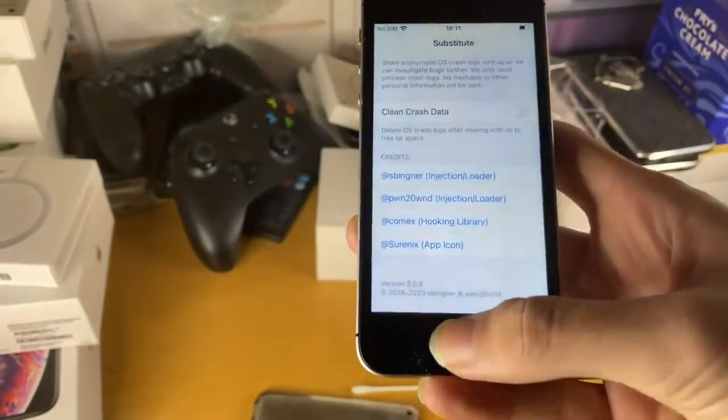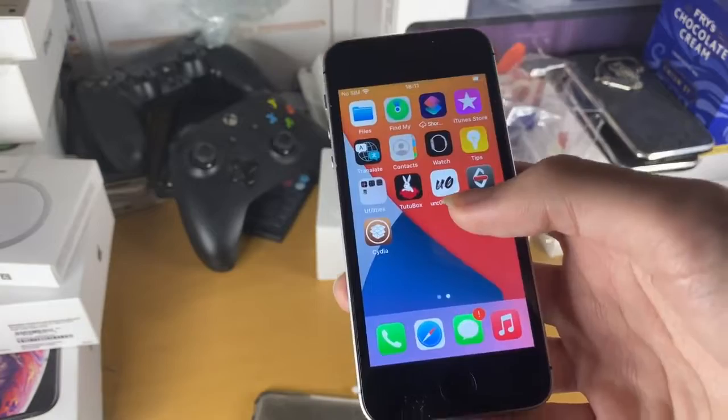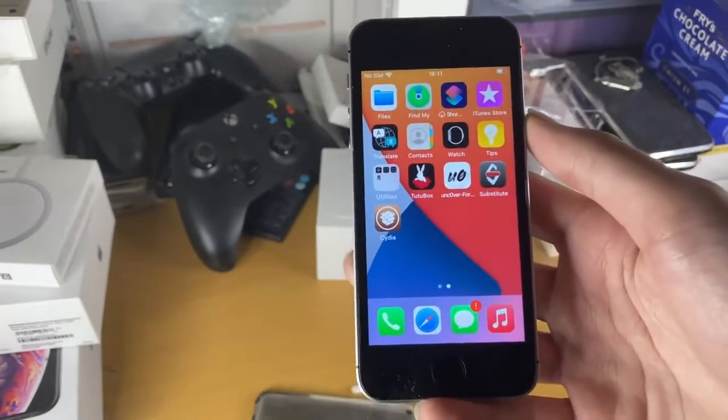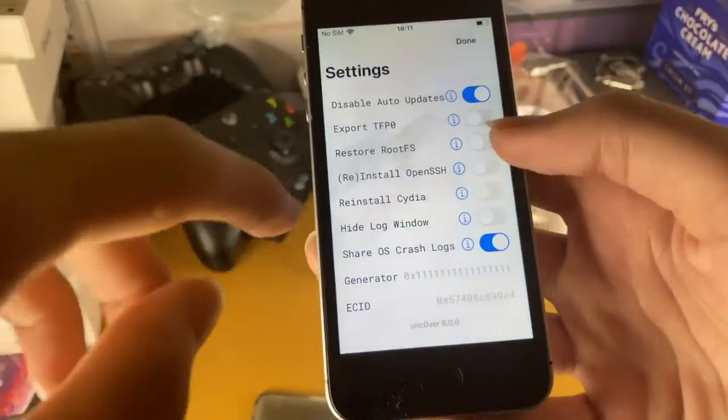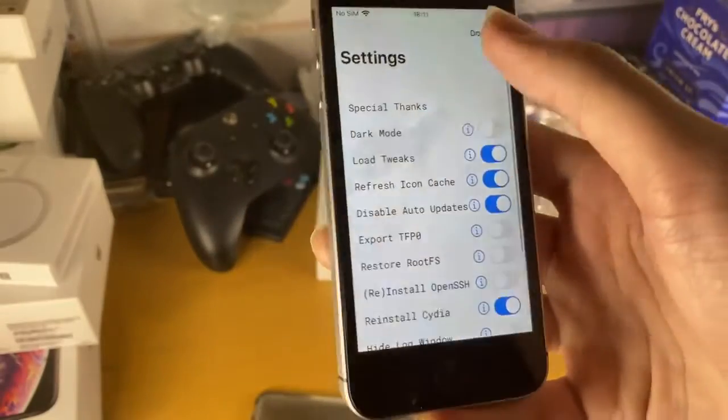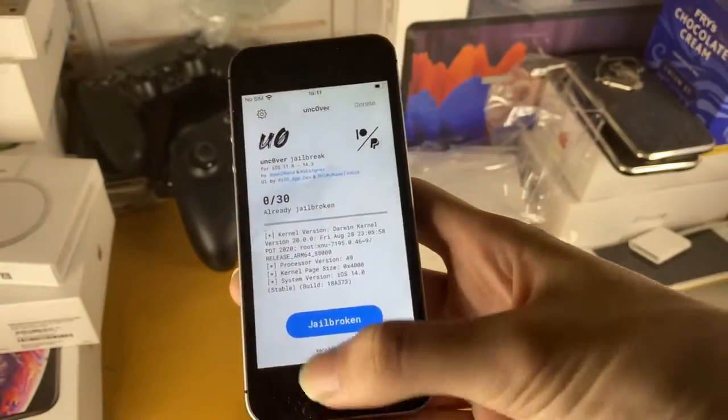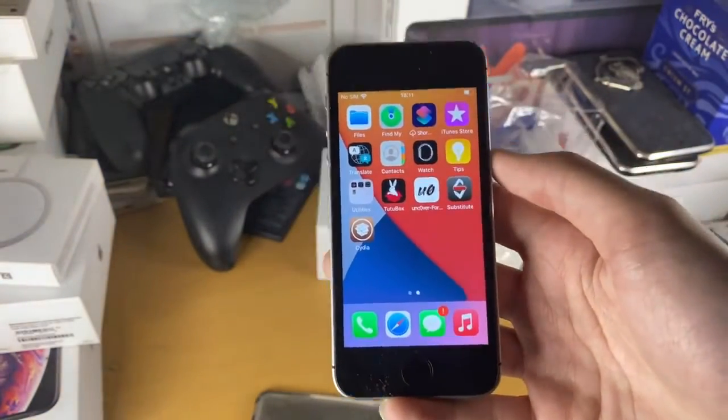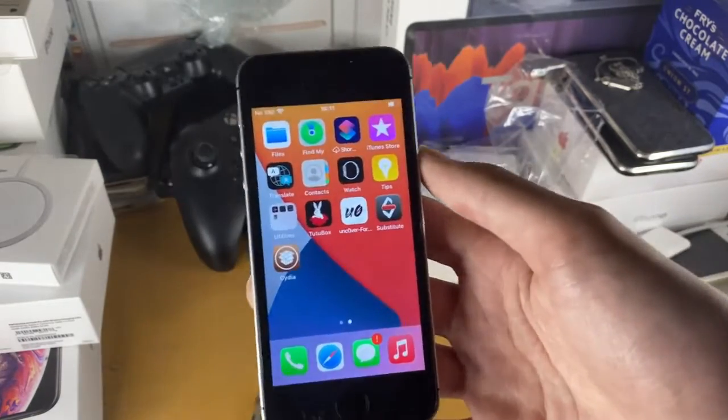You can see Substitute's actually finally working. So all we need to do: restore FS and install, I enabled as well. Reinstall Cydia and refresh icon cache, and now everything's fully working. So guys, if you're having any other issues, just force restart your iPhone and retry the jailbreak.